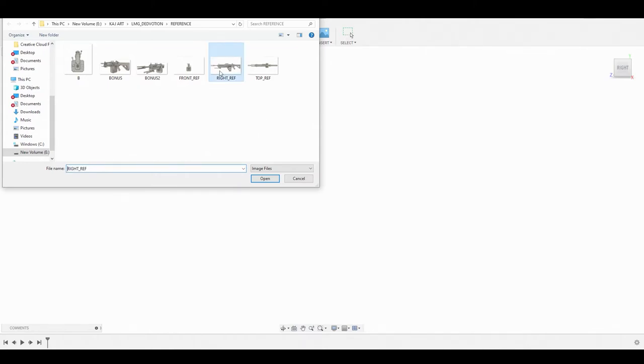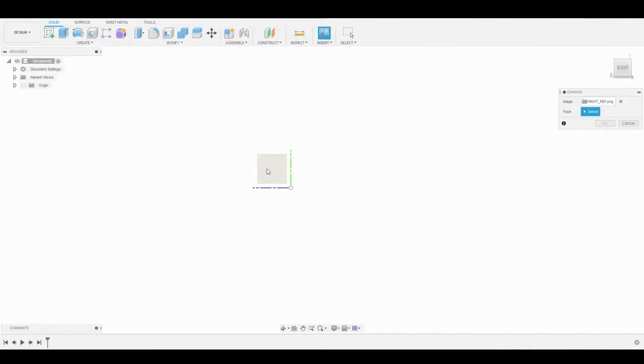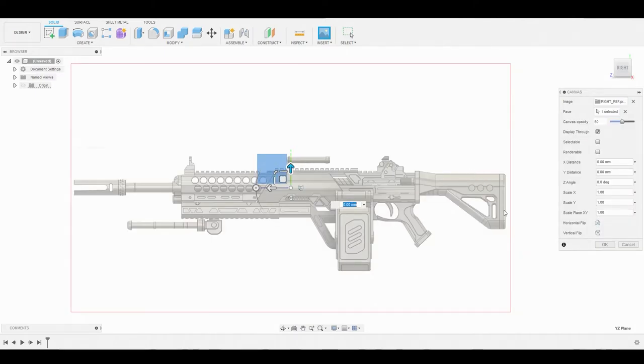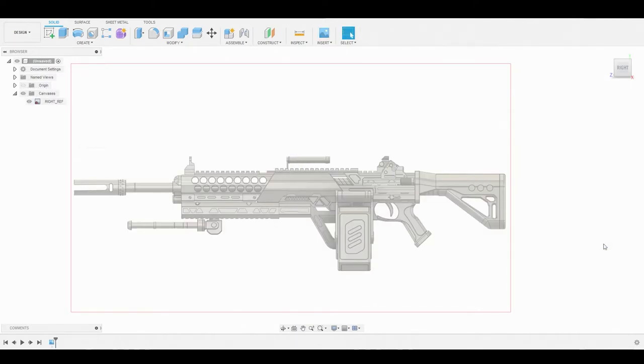Now let's grab our right reference image and hit OK. Now select this 2D plane to display the image on. Once satisfied, we're going to hit OK. And let's go to the front view by selecting this arrow here.